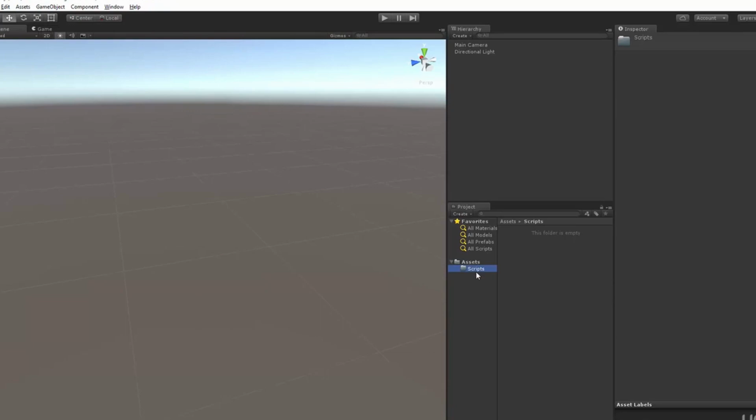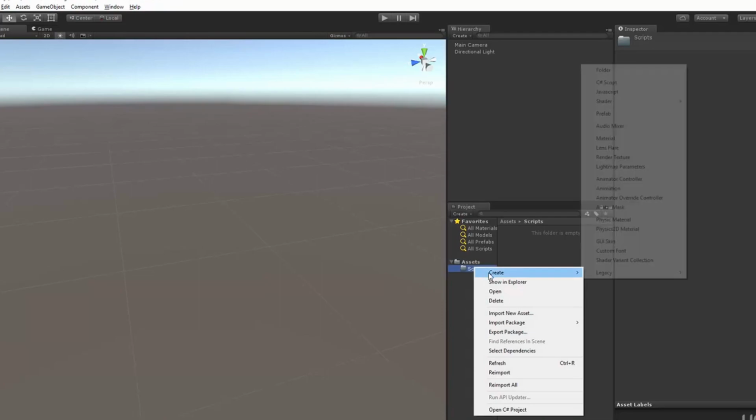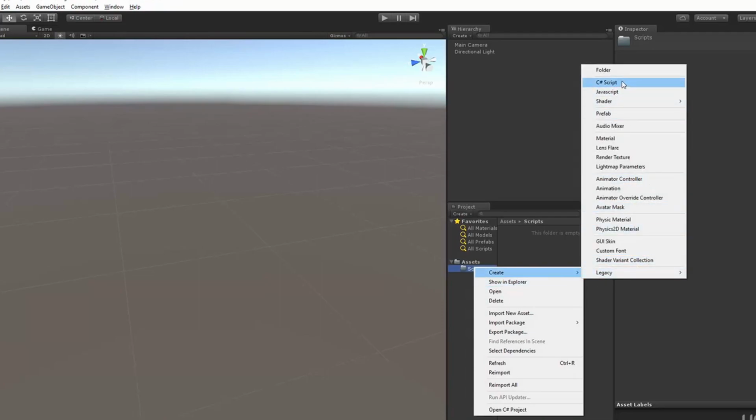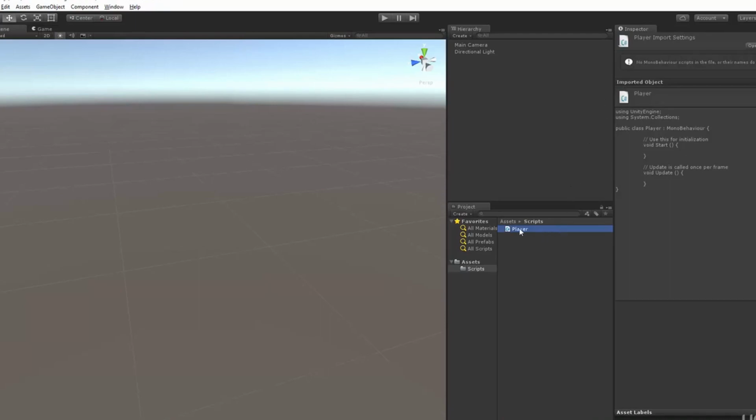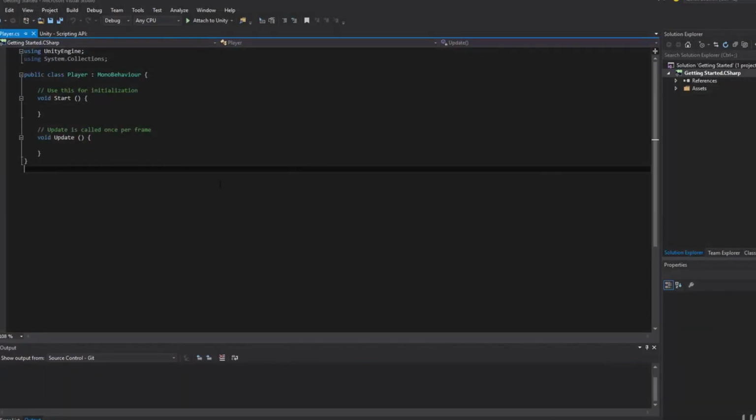So I'm going to right click, create C#. Now we're going to name it something clever, like Player, and enter. I'm going to open this up. Okay, having Visual Studio open, you're going to see that the name of our script is here.